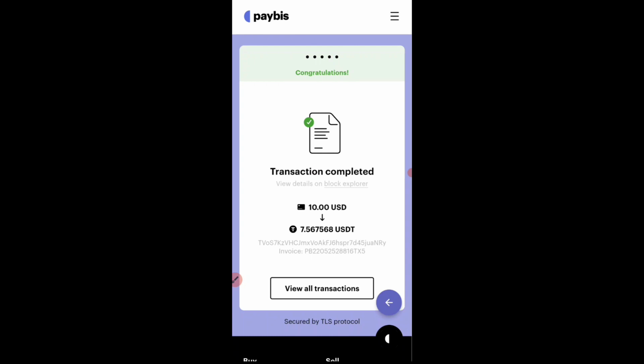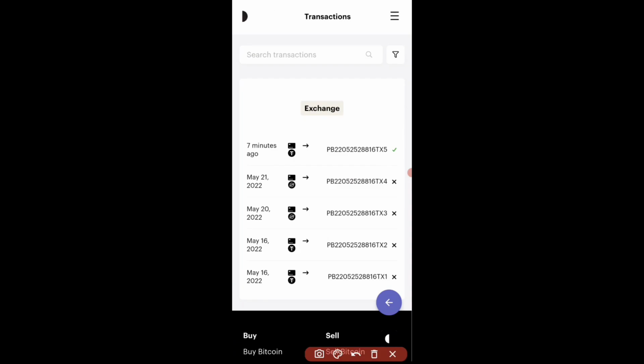Okay, you can see transaction completed. So the transaction was successful. You can see the transaction here. You can see that it was successful. That's about 7 minutes ago, the transaction was successful. It was done. So guys, this card works.